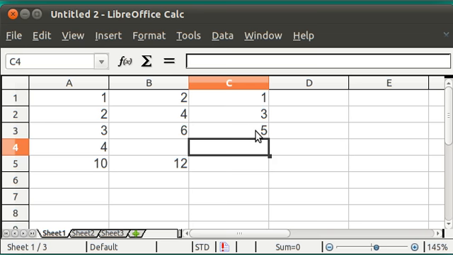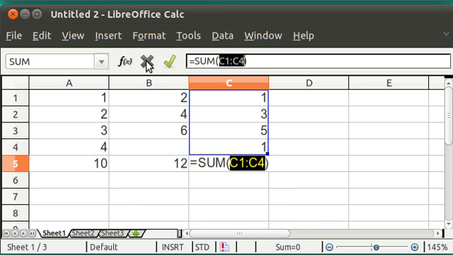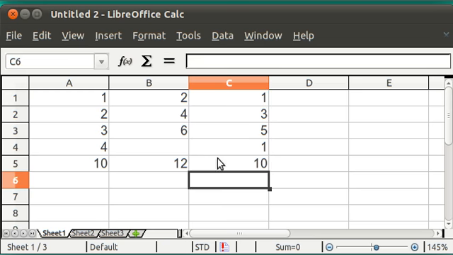Let's see, what have we got? 8, 9. I'll put in a 1. And now, when I do this again, it assumes column rather than row. I tapped it once, and it says, show me the sum of C1 through C4. When I hit enter, it'll compute. And there's the answer, 10.